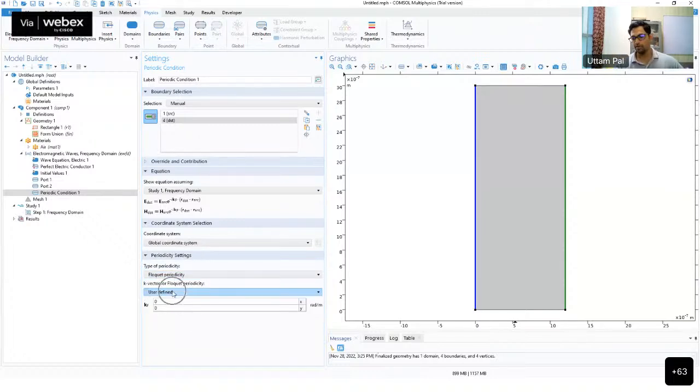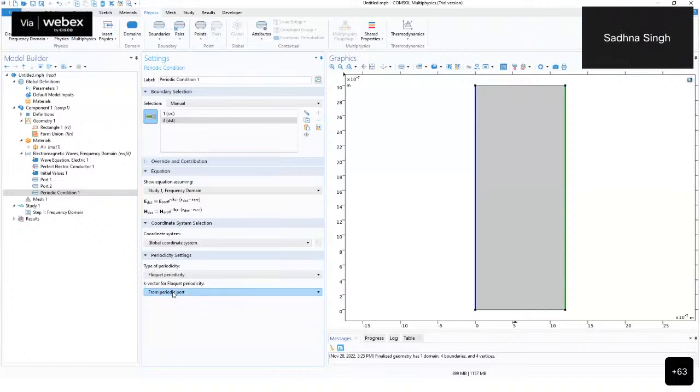And for the k vector, instead of user defined, you can define it yourself also, but COMSOL has now come up with their own periodic k value vector that automatically takes it from the port condition. So if you are using the periodic port condition, you can just choose this periodic port over here. So you don't need to actually write the value of the k vector. Okay, so that's it. You don't need to do anything else.